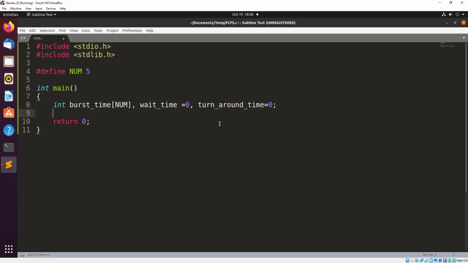Yeah, that's pretty much it. So let's first of all randomly generate some burst times for the processes. I'm gonna run a loop: int i = 0; i < num; i++. You can do it whichever way you like. I'll do it this way.